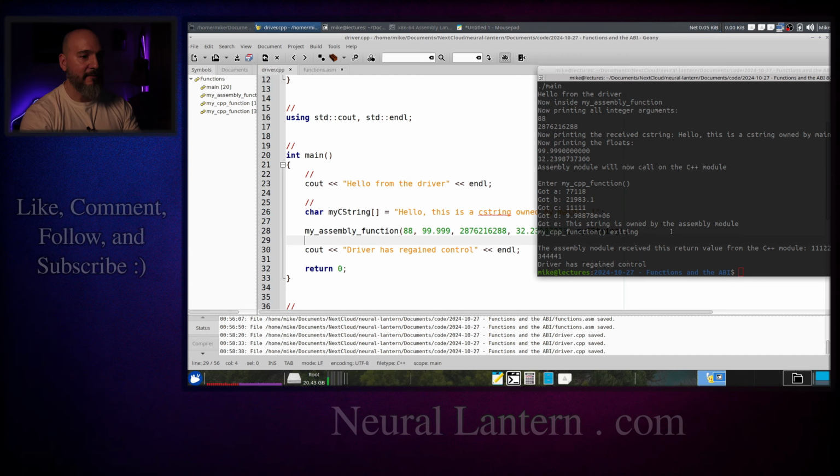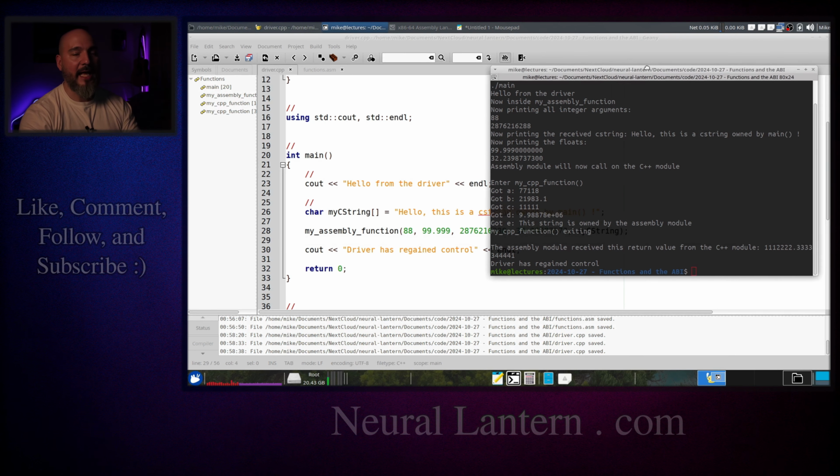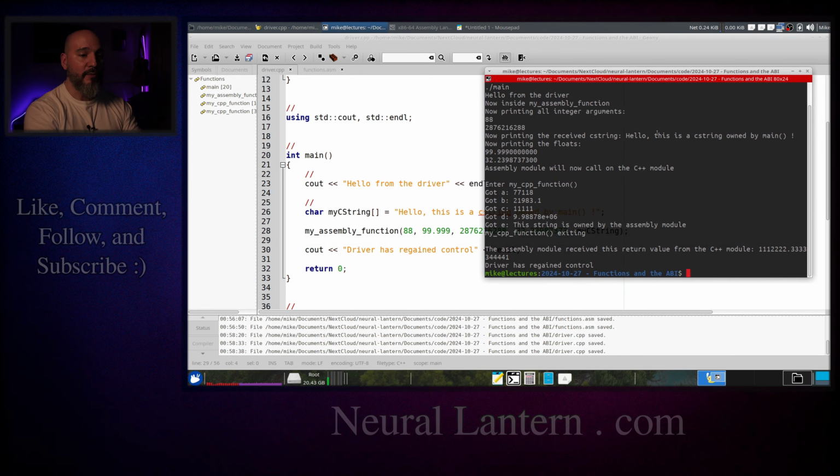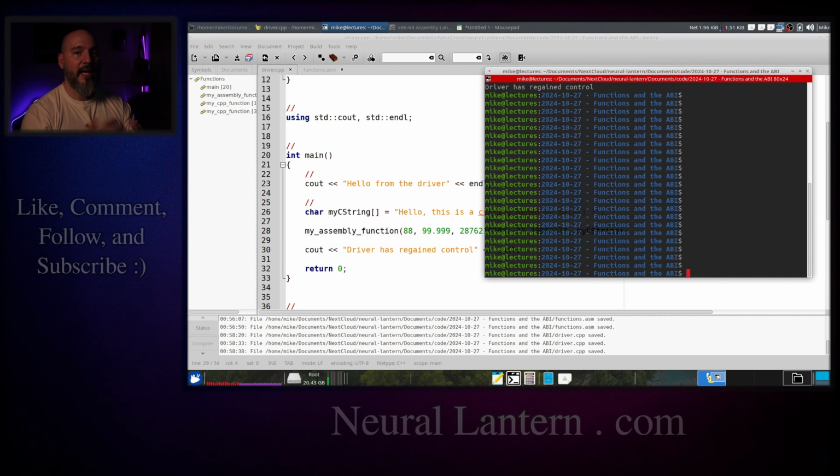Remember, C and C++, they're following the ABI. So if you personally don't follow the ABI, you're just going to end up memorizing two different ways of doing things, and your way is not going to be compatible with all the other modules written in higher level languages.